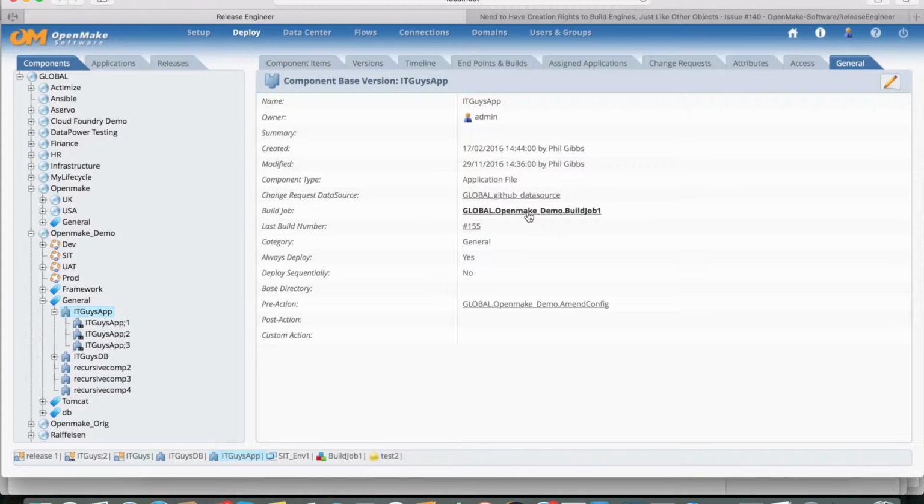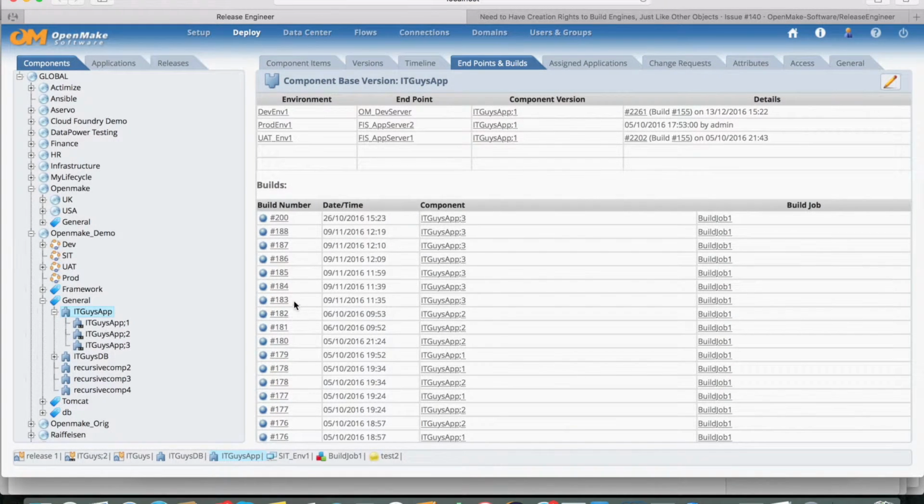So when Jenkins does a build, we tell Release Engineer that a new build has been done, and we track that build against the component. Now, what you don't want to do is create a new version of the component every time there's a build, because the build is going to get done potentially every time there's a change to the source code and that source code is checked in. That's the whole point of a CI server.